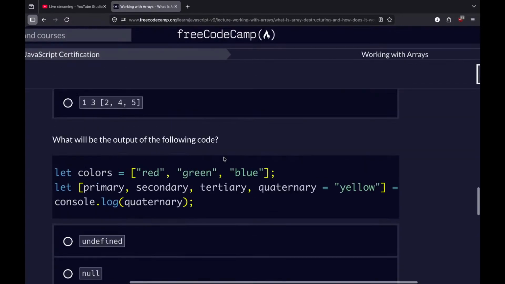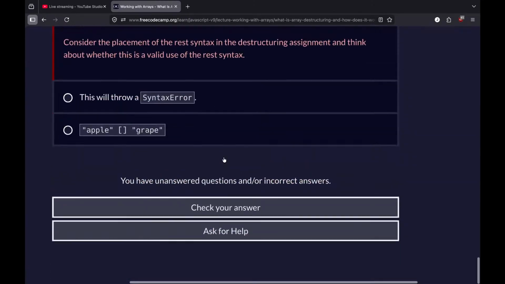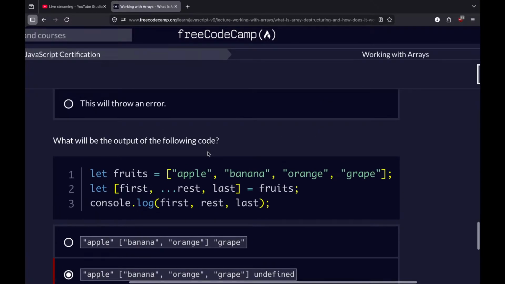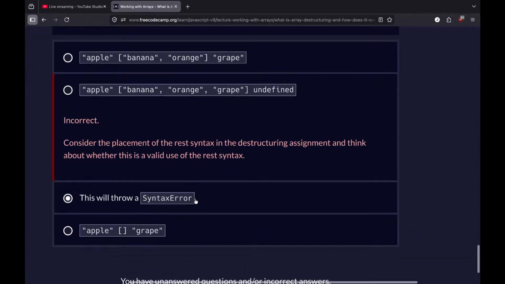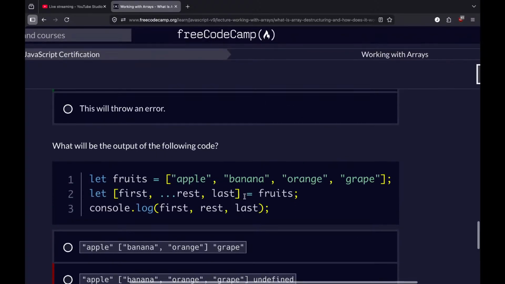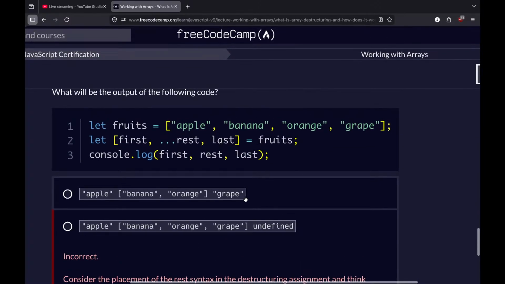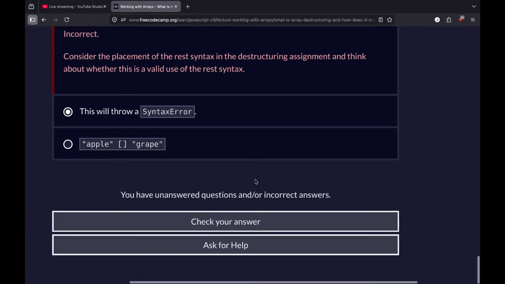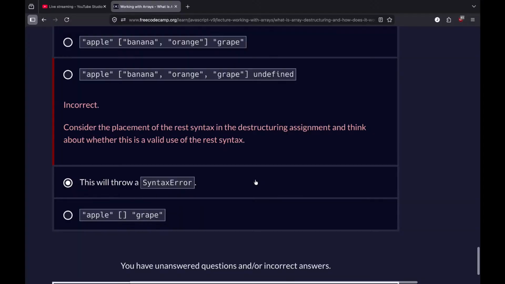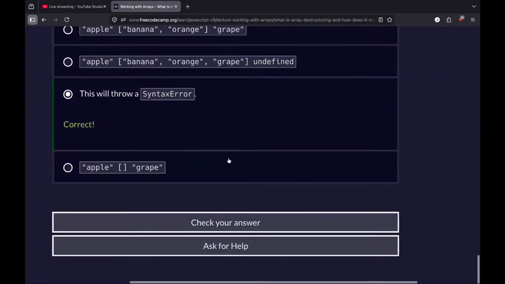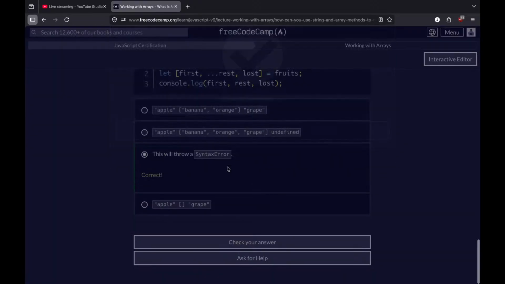This is incorrect. Okay, but fortunately, only this is incorrect, but why? This will throw a syntax error. I don't know, maybe. Because the first is gonna be apple, and the rest is gonna be banana, orange, and grape. And maybe the last is gonna be a syntax error. Maybe yes. Yes, so basically we're gonna get a syntax error. Okay, let's submit and go to the next challenge, please.